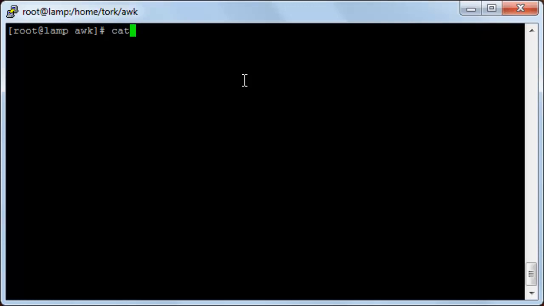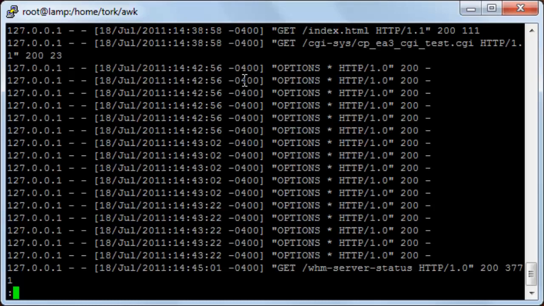First I will display the contents of the access log file. Press enter. As you can see, it displayed all of the files. And there is another way, using the awk, to display the contents of the file exactly like the cat.